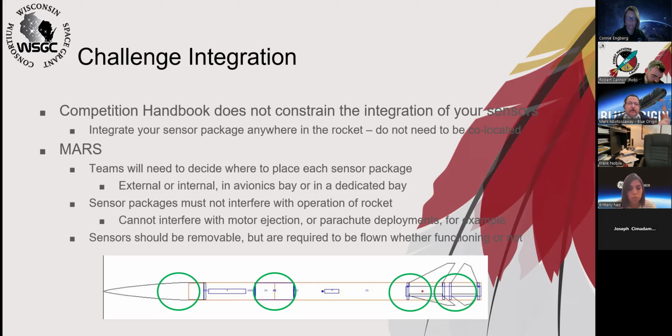I mean, your avionics bays, those are where your COTS altimeters are going to live, and that's possibly where your COTS GPS is going to live.